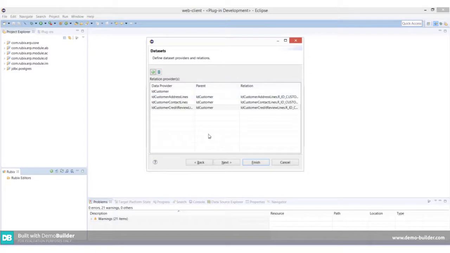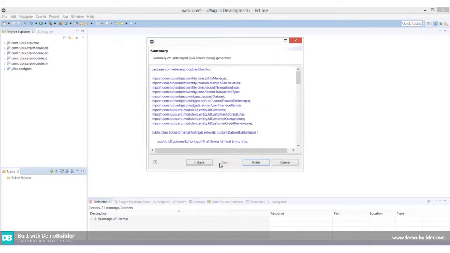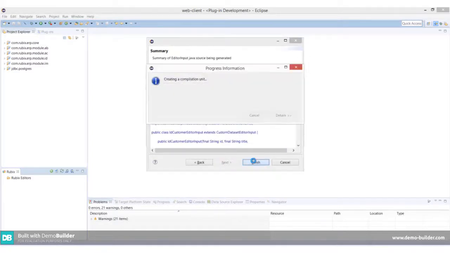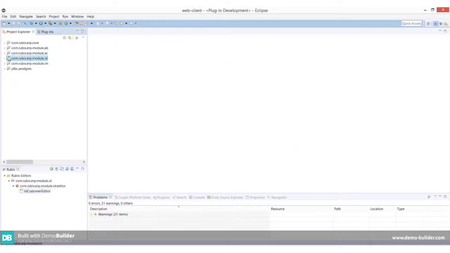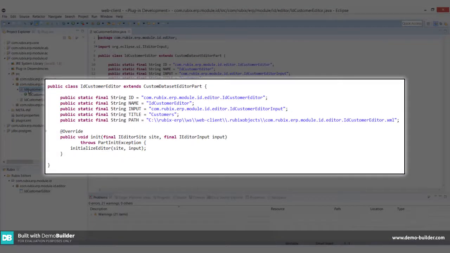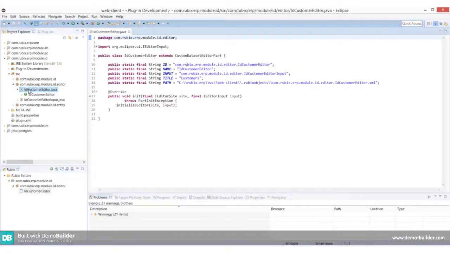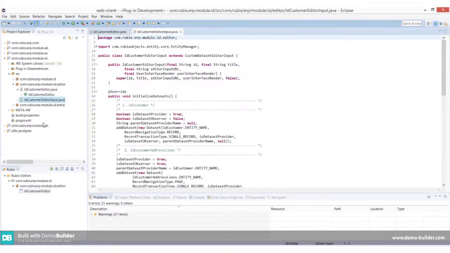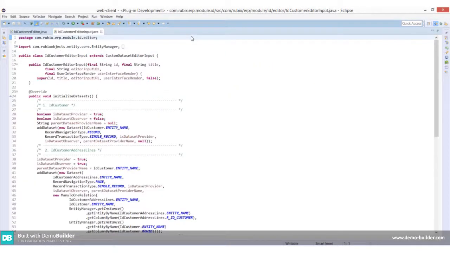You can add multiple datasets at any time and refresh the editor designer to synchronize the palette data contents. Let us inspect the generated editor and editor input classes by the Rubix framework. The generated editor class contains editor configuration variables, required by the Rubix framework for various internal mappings. The wizard generates the editor input class, which provides datasets and their respective join configurations.